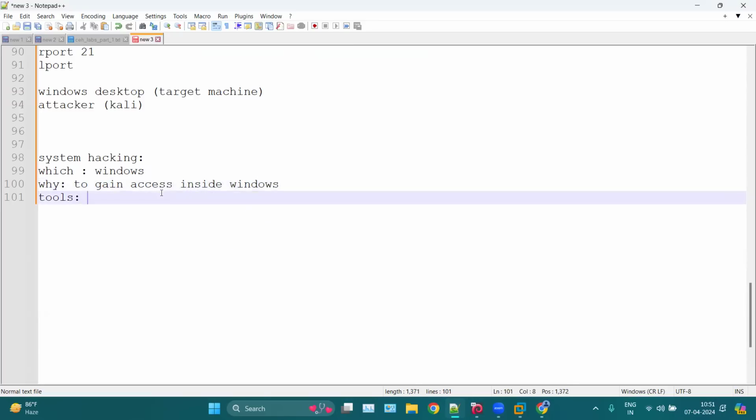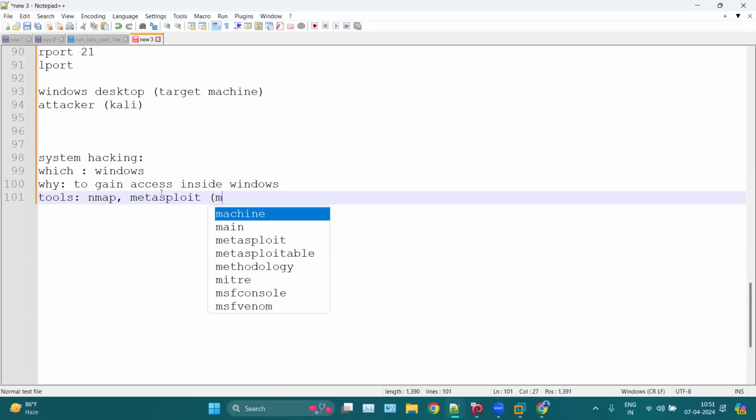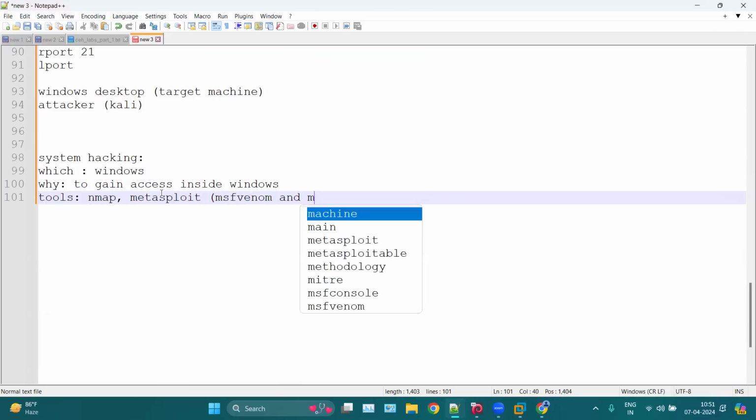And then the tools we are going to use. Here we can use Nmap for scanning the Windows machine, and Metasploit. Inside Metasploit, we will use MSFVenom and MSFConsole.